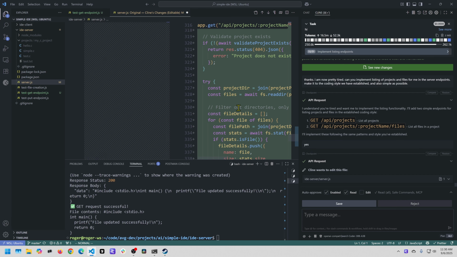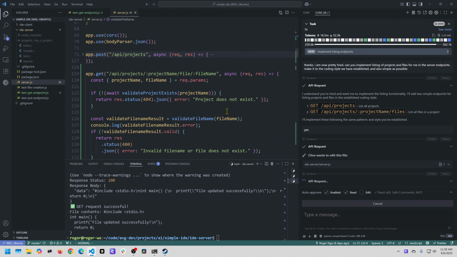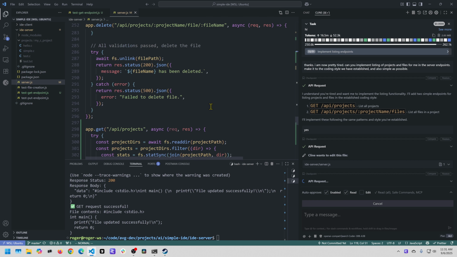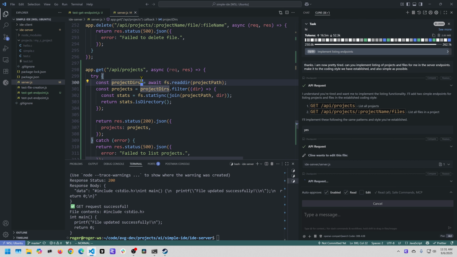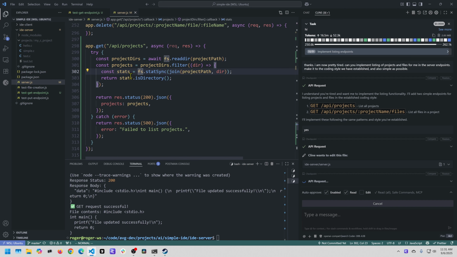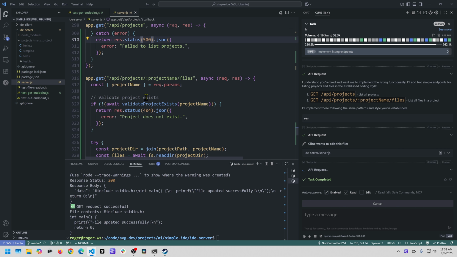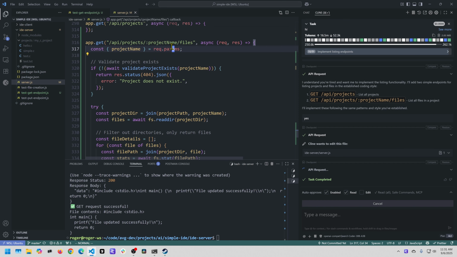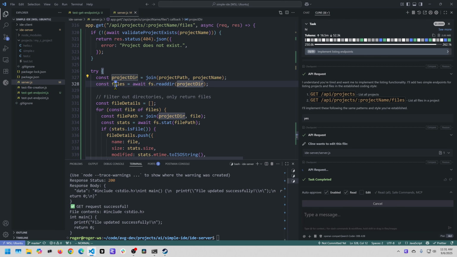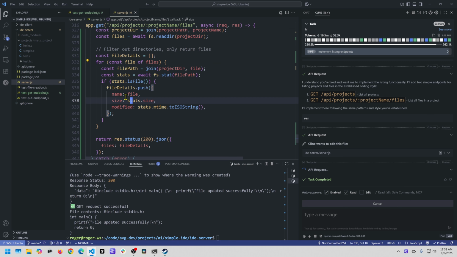Cool. Okay, well, you know what? I'll save it and then let's just see what it did. So this is what we already did, but this one here. Get projects, reader, filter for real directories. So for projects, we'll just return this as JSON. Otherwise, we failed to list projects. Okay, this one's for the files. Given the project name, we validate it exists. Otherwise, we take all the files in here and give the file name, the size, last modified, put in file details, and looks like that's good.